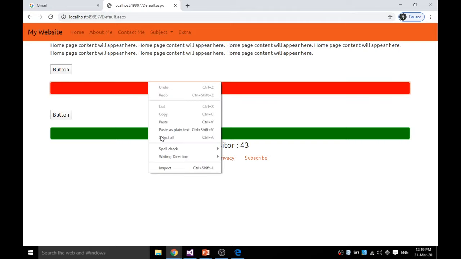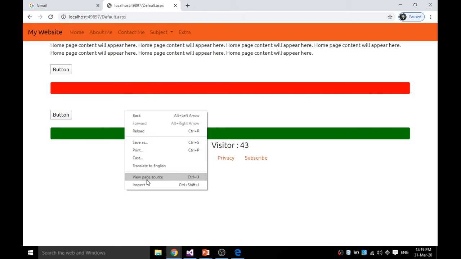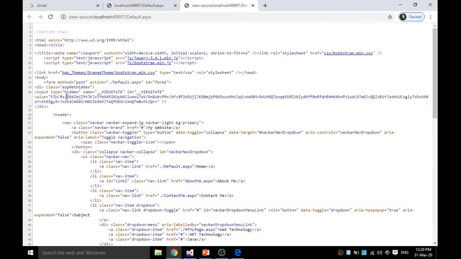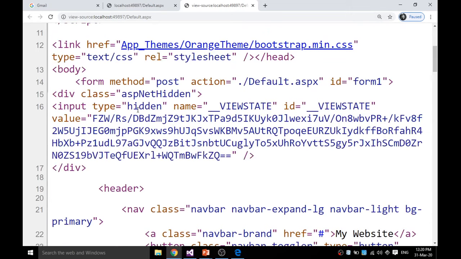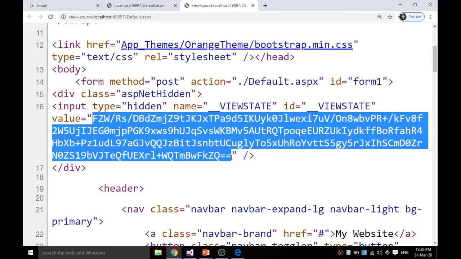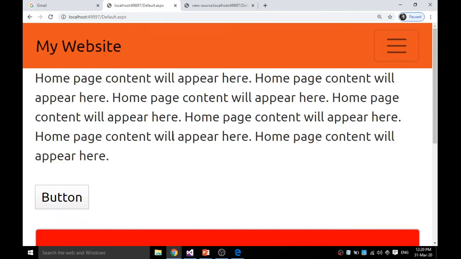So if you look at the source code of this particular page, you will find one hidden field, right? Fine. So if you see the source code of this, you can find that there is a hidden field with view state, and these are the values that ASP.NET will store and will retrieve to manage the view state.